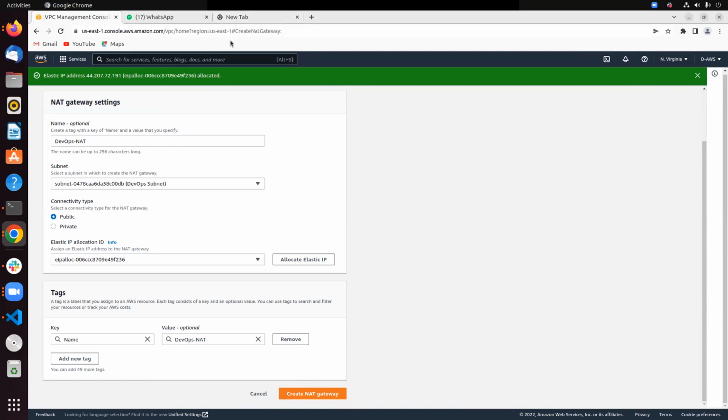I'm so sorry, Patrick. Is it safe to say that we're trying to take the internet from the public one to give it to the private one? Yes, we're picking the internet from the public one and attaching it to the private one, so that the private one can get access to the internet, but the internet will not have access to it. Yes, because it's a NAT gateway. Got it. So the NAT gateway is just trying to take, but it doesn't give anything. Okay, got it. Thank you.